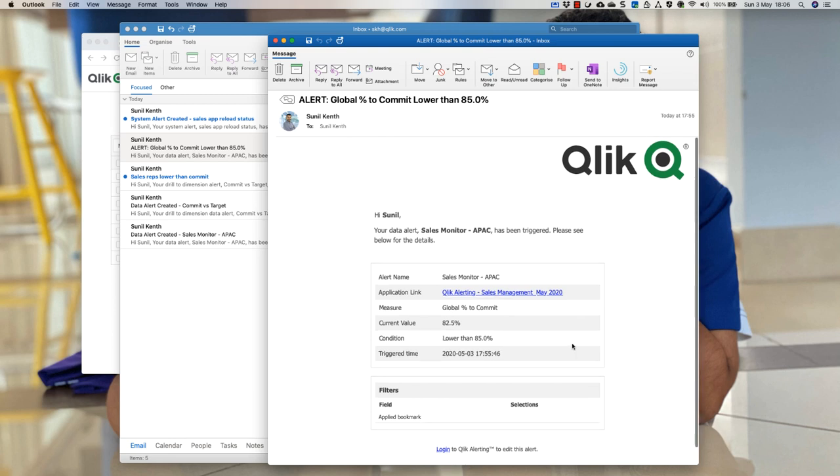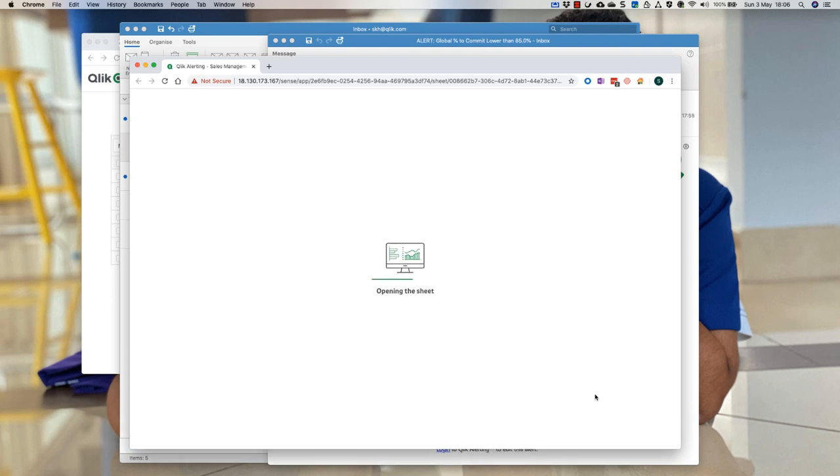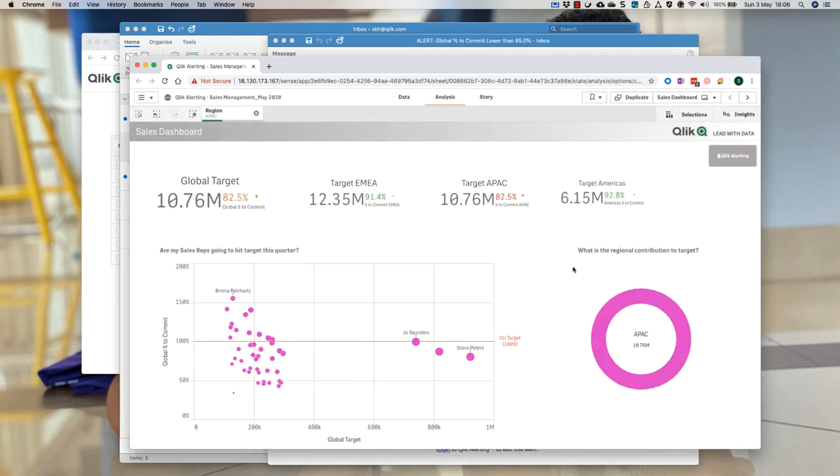Now that I've received the alert, in my mind I have a number of questions that need answering. And in order to answer these questions, I simply click on the link in my alert. And this takes me to the Qlik application. Not only does it take me to the Qlik application, but it also takes me to the sheet that is relevant to the alert and also applies filters for me so I can view the application in context to the alert that has just been triggered.